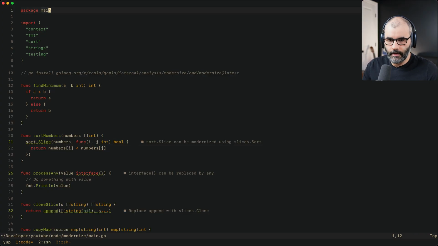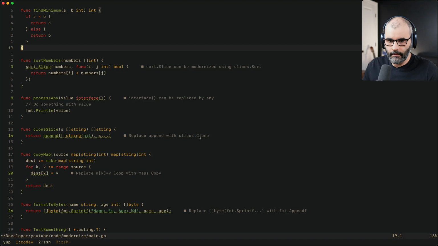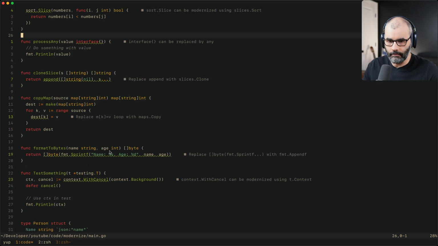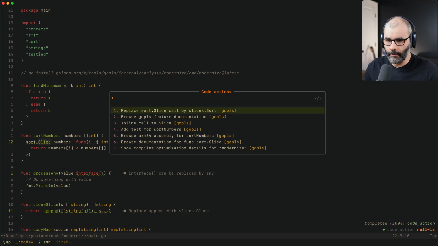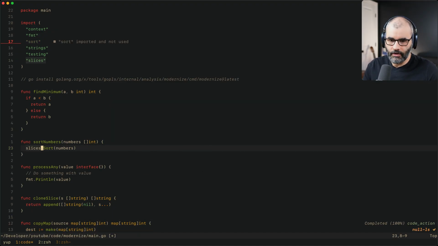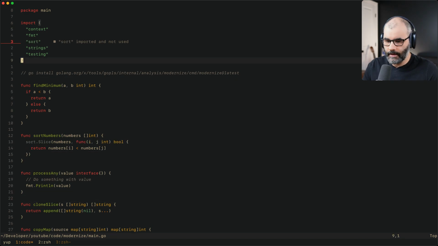Here I have a very simple file. I tried to put examples for each of the different changes that it can do. For example, interfaces, sort.Slice, and so on. So you see here my editor shows me things like sort.Slice can be modernized to using slices.Sort. So it tells me what I can change, right? And I can go here and just run a code action and change them one by one, right? But this can be slow.